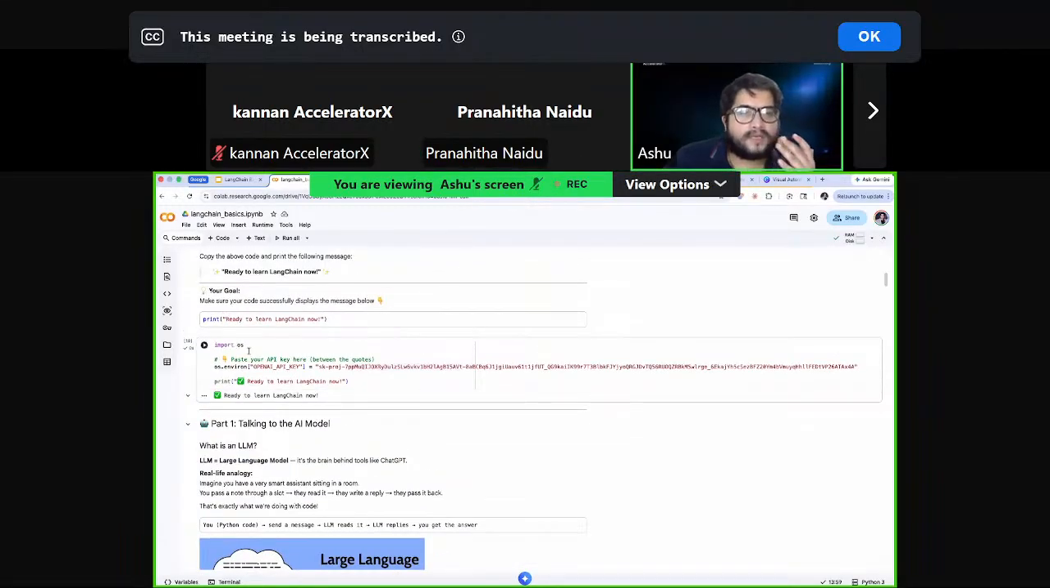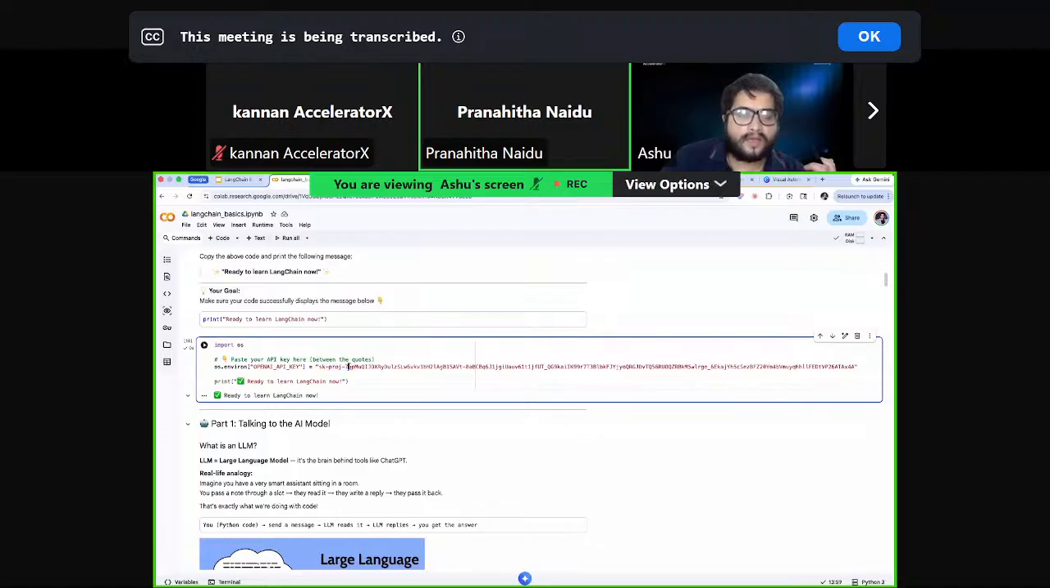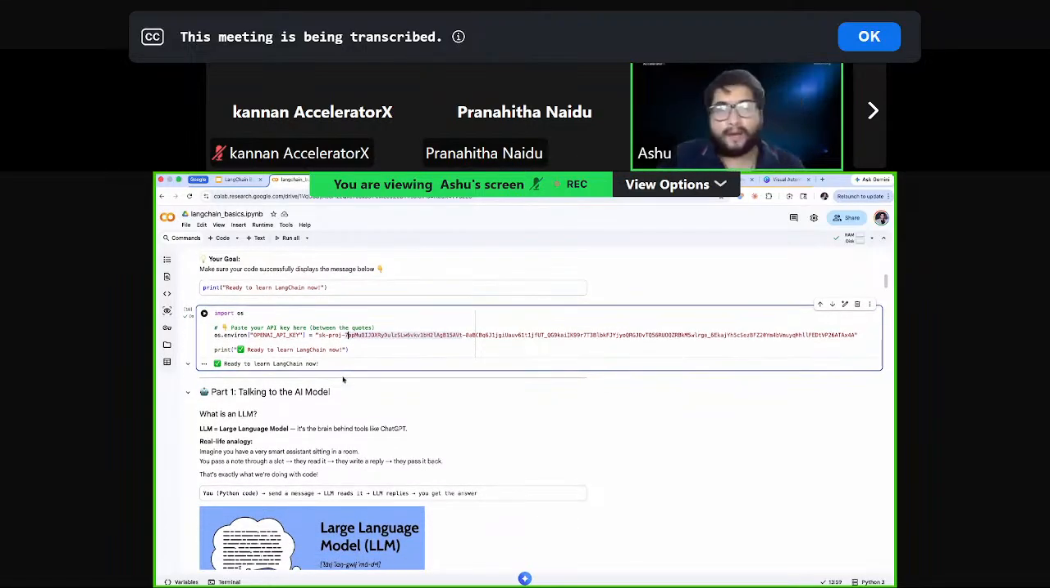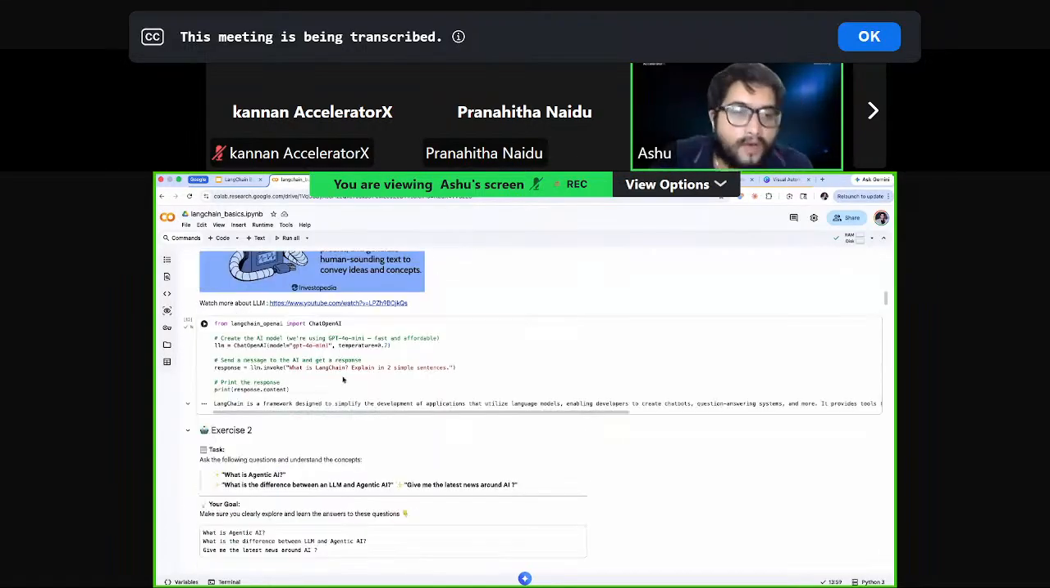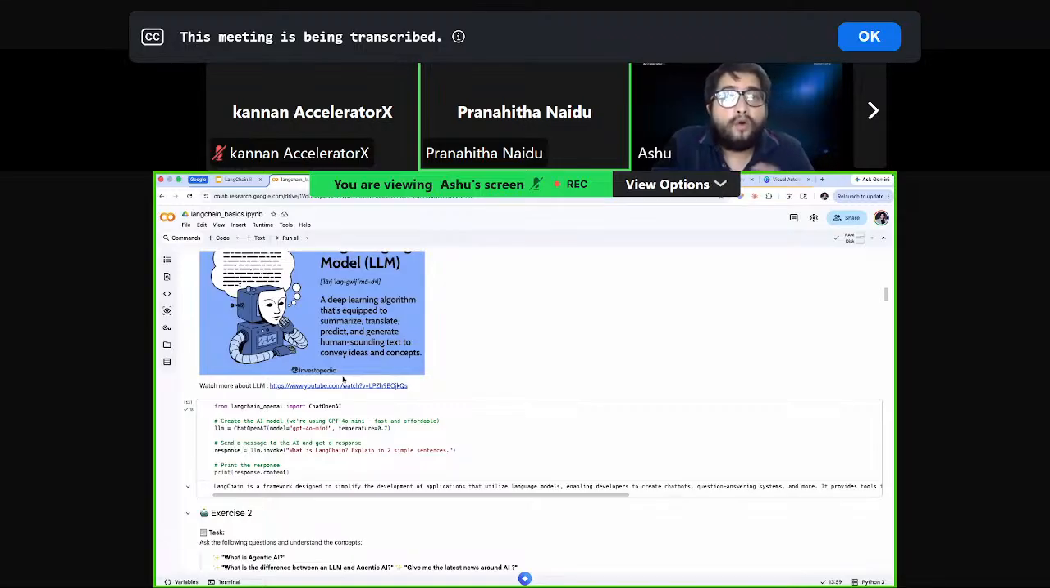So import OS, it is not operating system per se. It creates a virtual environment in itself, and then in that virtual environment, it loads your key. So let's not go into that, Pranita, because that will become much more technical for the class. That's why I'm not going into the code per se, but what I am showing you is a whole architecture, right?